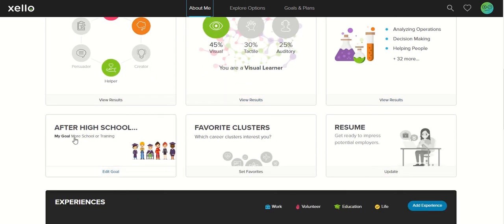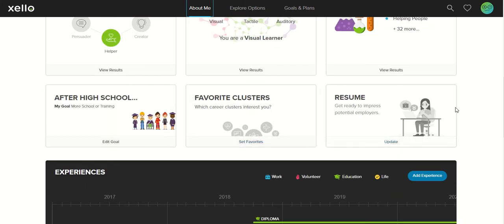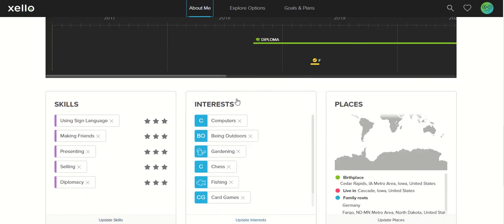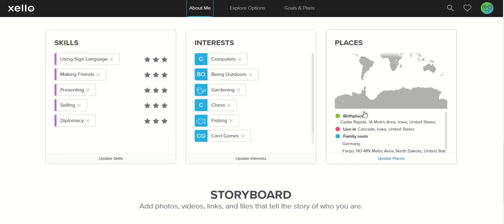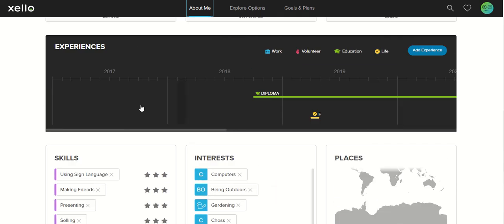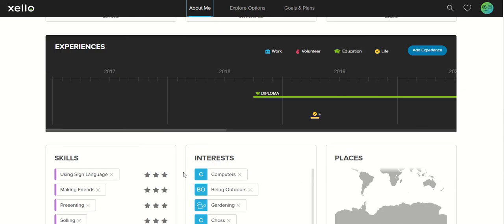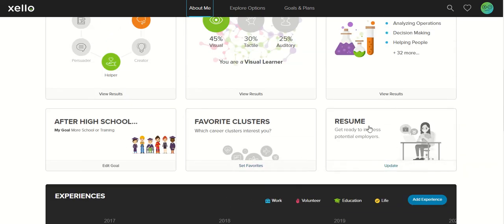It'll have some things about after high school, what you want to do, your favorite career cluster, which in case you don't know, some clusters are kind of connected together based off of things that they do similar. And then you'll see the resume. If you scroll further down, you'll see these experiences, these skills and interest areas, places you were born, whatever. So this stuff you can fill in and maybe you have to fill in during certain times. For the resume today, if you don't have some of this stuff, it will have you do that. So you can go right over here to the resume.